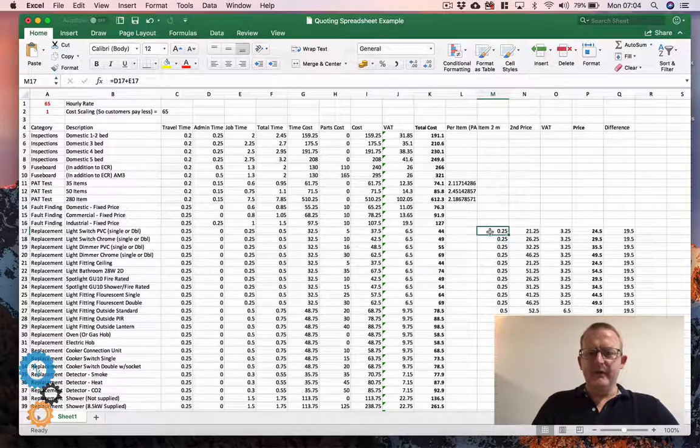So the time is going to be the same. You'll see all these times are the same. I've allowed flexibility just in case there's something where a second one would take longer. I can't think what there might be, but the flexibility is there. So it's then telling you the second price.